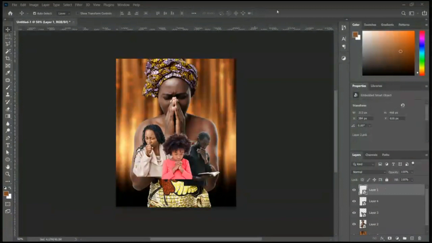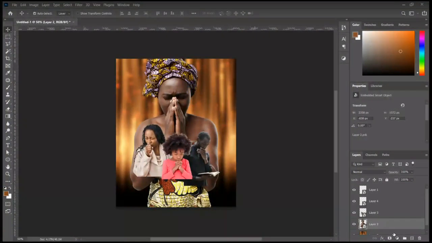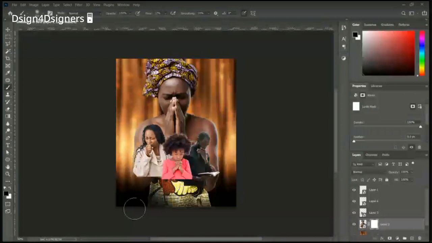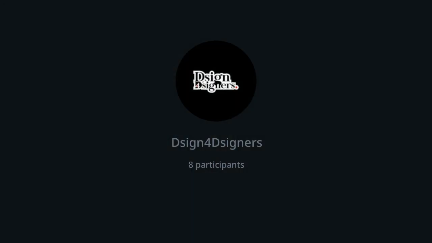Sorry, so let's just continue, please. I will mask this, and I believe by now we should know what masking is. So I will mask a picture and make it blend with the background, like so. I'll do the same to all the other pictures.